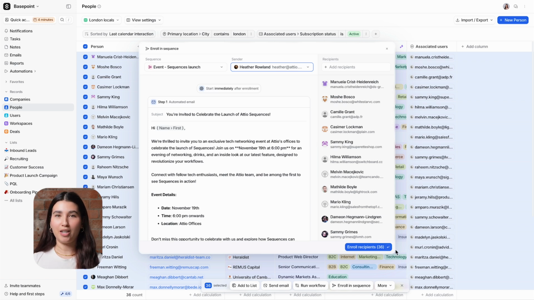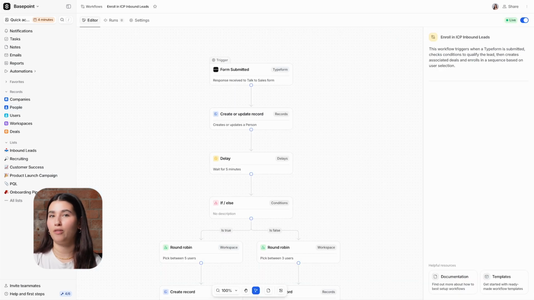In addition to manually enrolling recipients, you can automate enrollment based on key triggers in your go-to-market process using Attio's workflows. Let's use the inbound leads sequence that I created in the previous video and run through an example workflow. Workflows are Attio's powerful process automation tool that lets you trigger actions from activity within Attio or external inputs. To learn more about workflows, head over to the Workflows Academy course.